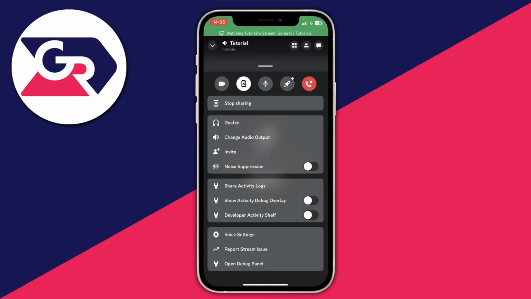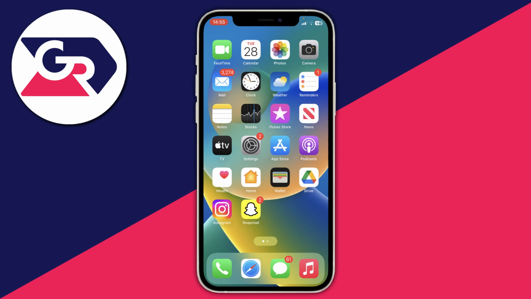And that's it, guys. You're now broadcasting your screen onto Discord and everybody else can go and see it. And it's going to say you're sharing your screen. So then you can go and close off of Discord like so, and you can go and open up other apps and show whatever you want to show using Discord.